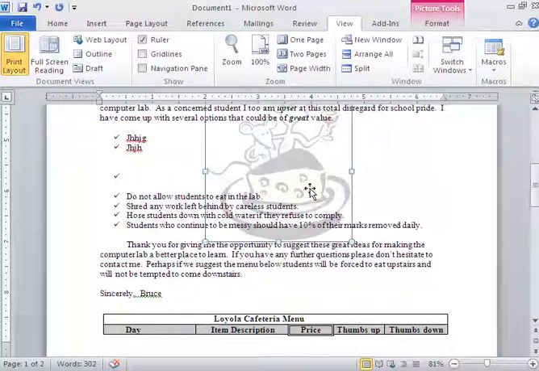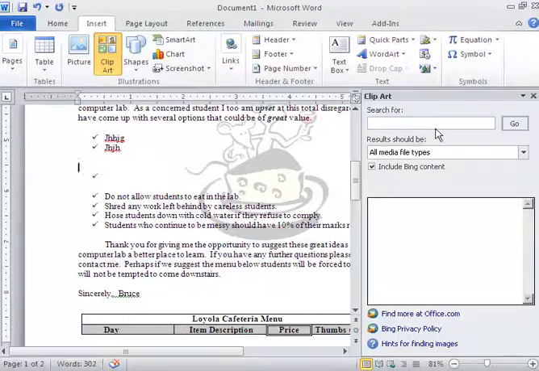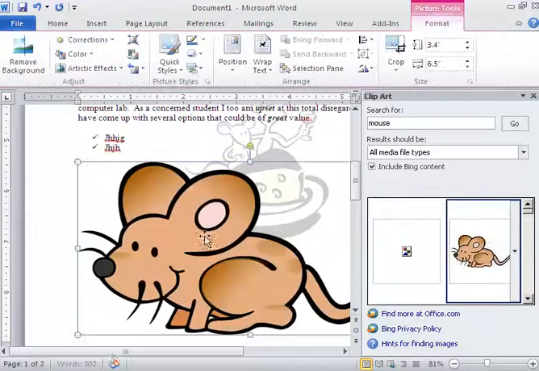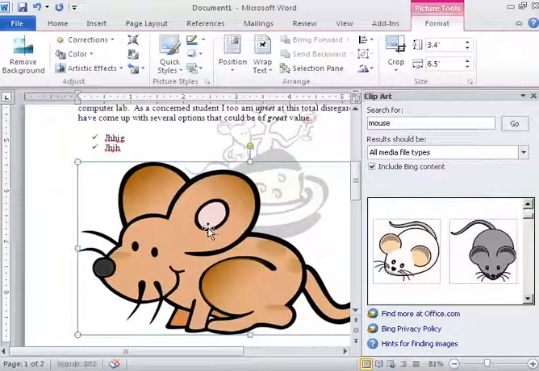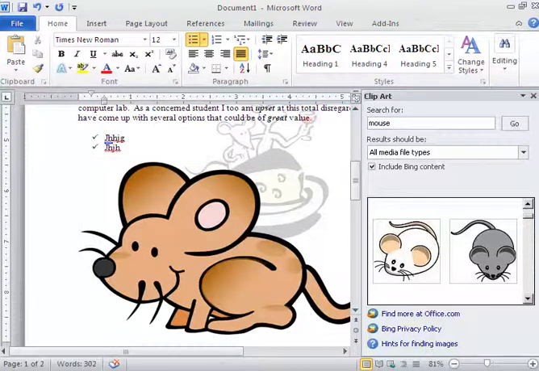This one, there's two different ways of doing watermarks. One is you can insert a picture and make it look like a watermark. So I can say insert clip art, for example, and I can search for a mouse. And I can insert that picture, and then I can change the properties of it so it goes behind and also that it's faded. So let's let this load up. There's a mouse right there. If I double click, it comes over here right in front.